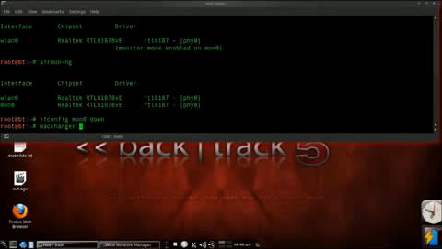Then macchanger, space, dash m, space, and then whatever you want your MAC address to be. I'm just going to go zeros through fives. It needs to be a set of 6 total. So 0, 1, 2, 3, 4, 5, 6. So 0 through 5, that's 6. And then you need to specify your interface.